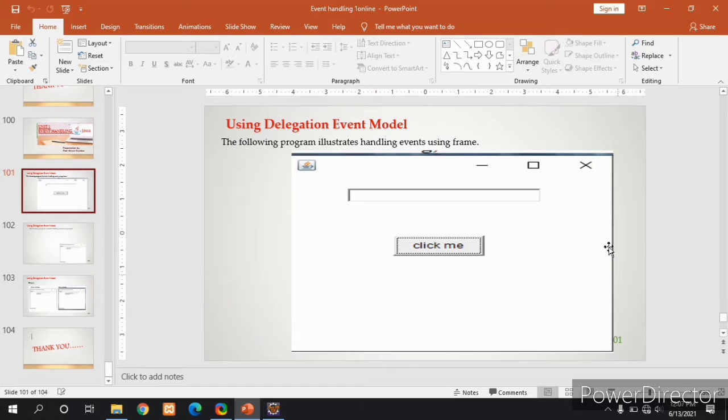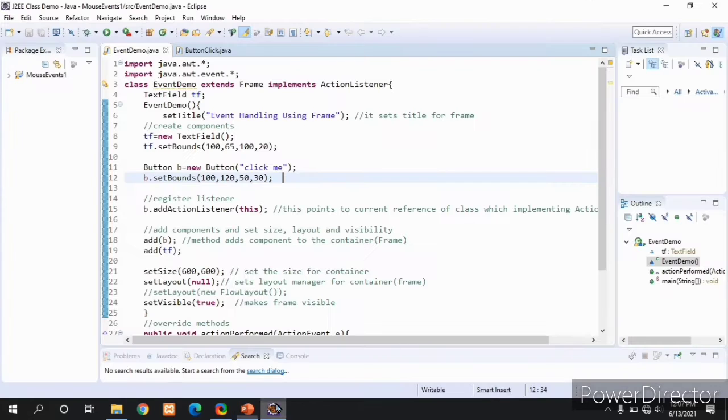In that user interface we have displayed one text field and one button. This we can call a user interface, and this is the window. To create this user interface, what are the necessary classes and interfaces? We need to know that this package will provide them.